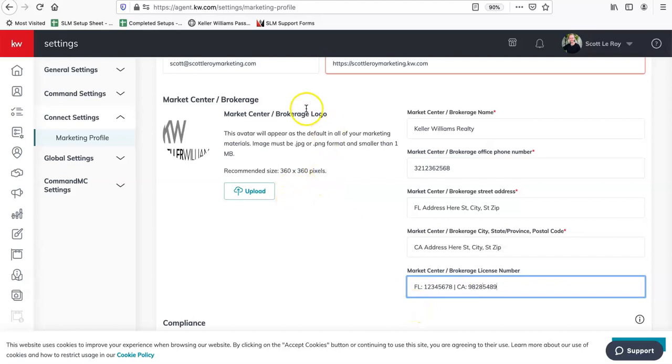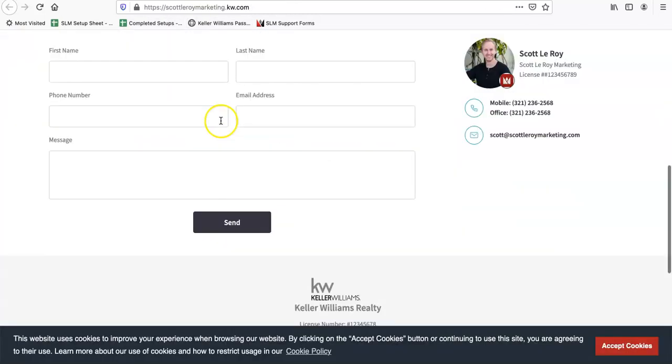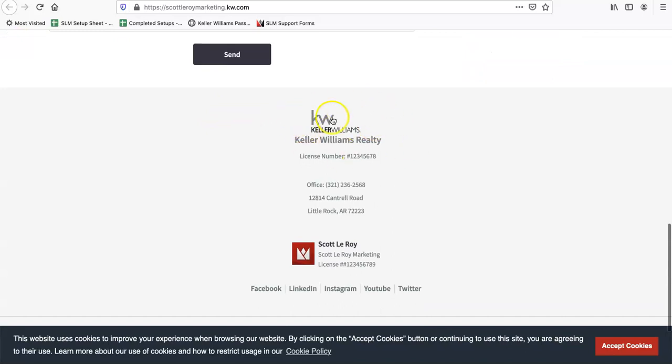Okay, and then the next thing to note is if you're licensed in both states and your offices do not require a brokerage specific logo, under the Market Center Brokerage logo section, you can just use a generic KW one. So we recommend using the generic Keller Williams logo with a transparent background because that is the logo that's going to display not only up here, but also down here. So the transparent one just looks nice with the gray background.